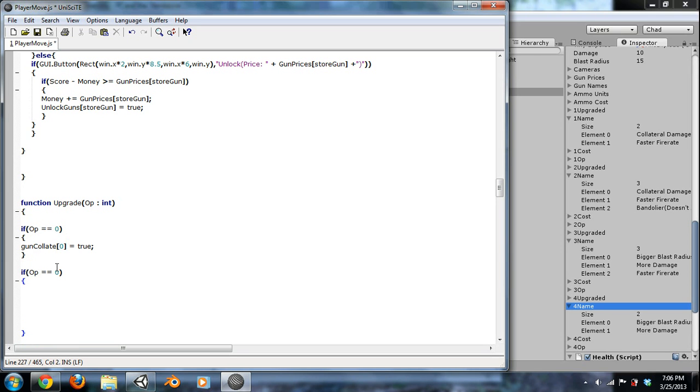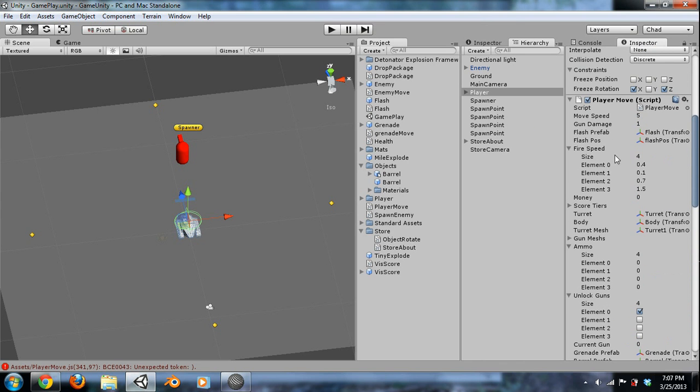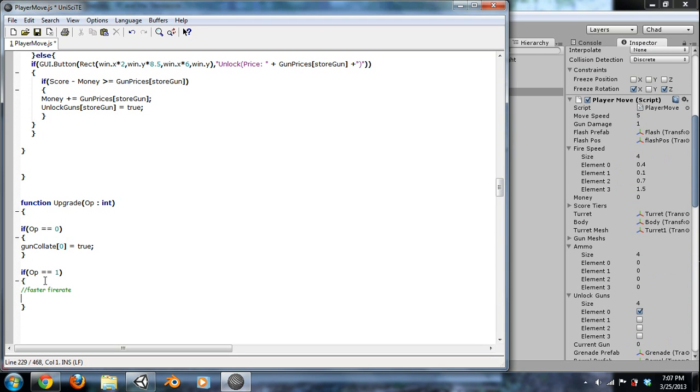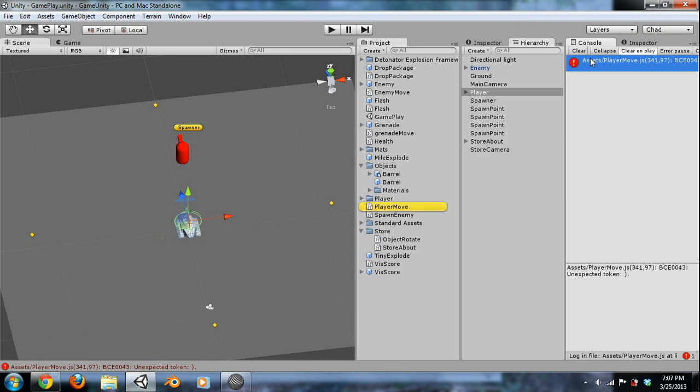if op equals 1, faster fire rate, and simply what we're going to do there is increase the fire rate. So as you can remember probably, our fire speed is right here. So we can just do... why did I have an error? Where's this error come from?